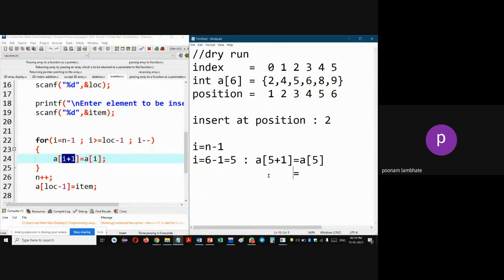So this will become a of 6, because 5 plus 1 is 6. And a of 6 will become the value of a of 5. What is a of 5 here? Can you tell me? 9. Yes, so the value 9 will be the value of a of 6 from now on. And what is a of 6? We don't have that index. Why? Because we are shifting everything one by one towards the right, to increase the positions so that we can insert the element. We are increasing the size so that the elements are moved towards the right, and then we'll get one empty space, and at that empty space we have to insert our element. So a of 6 is 9.